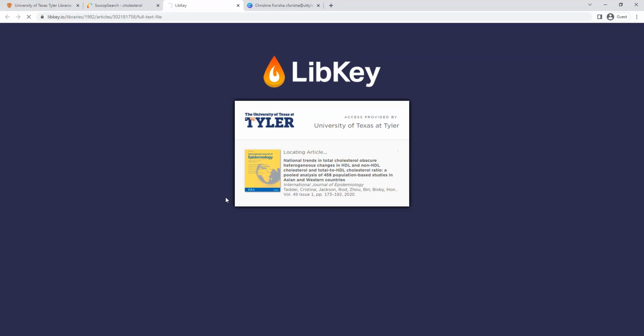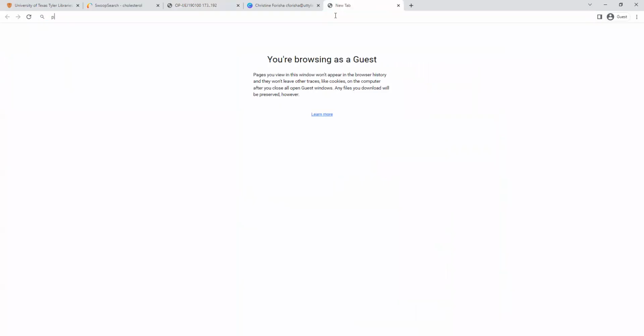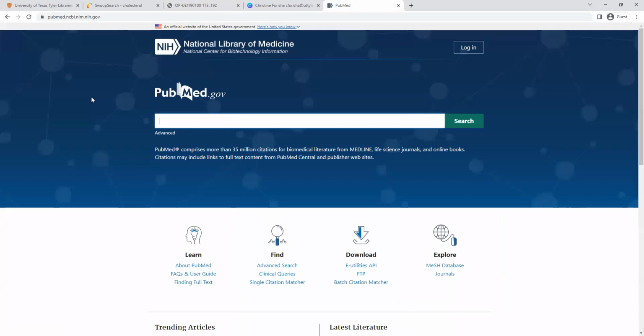But we don't always want to go through the library website. Sometimes we really like starting off somewhere else. And for a lot of our researchers, that is probably going to be in PubMed. So in case you're not familiar with it, PubMed is an index of medical literature that is brought to you by the National Library of Medicine. It's going to be, like it says, over 35 million citations on literature for medicine, biomedical engineering, nursing, all kinds of health-related information.